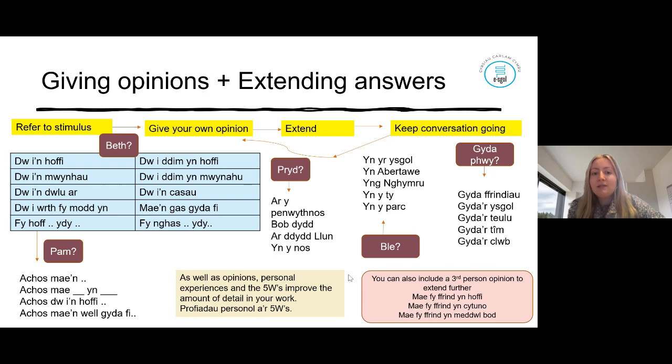So when you've said your opinion, I like, I enjoy, I love, dwi'n hoffi, dwi'n mwynhau, or dwi'n dwlu ar, you can say achos mae'n gwych, achos mae'n anhygoel, because it's amazing, achos mae'n ddefnyddiol, because it's useful, achos mae'n bwysig. And remember as well, you need a mutation after that. So you need a treiglad meddal, a soft mutation after achos mae'n, with adjectives. Okay, so achos mae'n ddefnyddiol, not defnyddiol there.